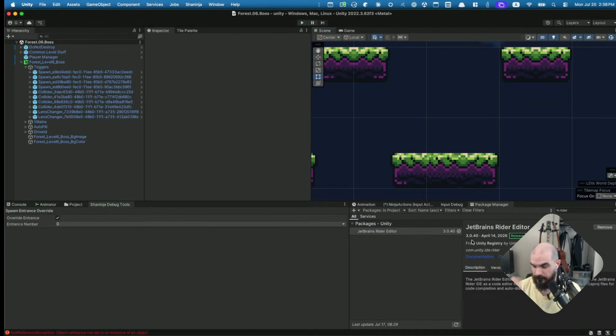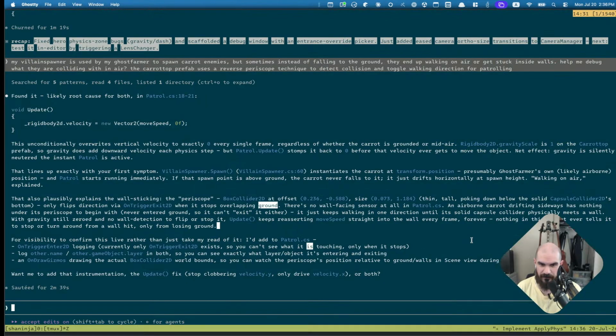Oh. Okay, well, so there's another bug here too. Also plausibly explains the wall sticking, the periscope box slider, right? Poking down below at a solid capsule collider 2D's bottom only flips the direction if it's overlapping ground. There's no wall-facing sensor at all on patrol. An airborne carrot drifting sideways has nothing under its periscope to begin with, so it can't exit it either. It just keeps walking in one direction until its solid capsule collider physically meets a wall.